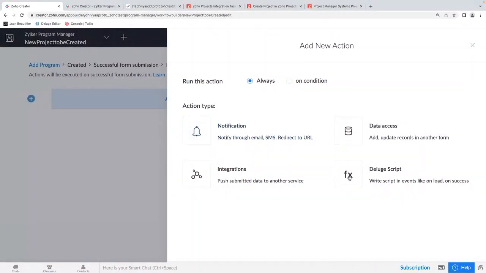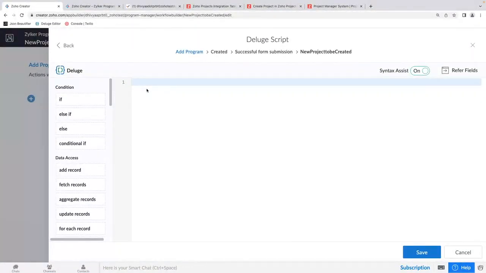So now I'll go to add new action, go to Deluge script, and I'm using this statement called this app, this keyword called this app, in order to call my function.